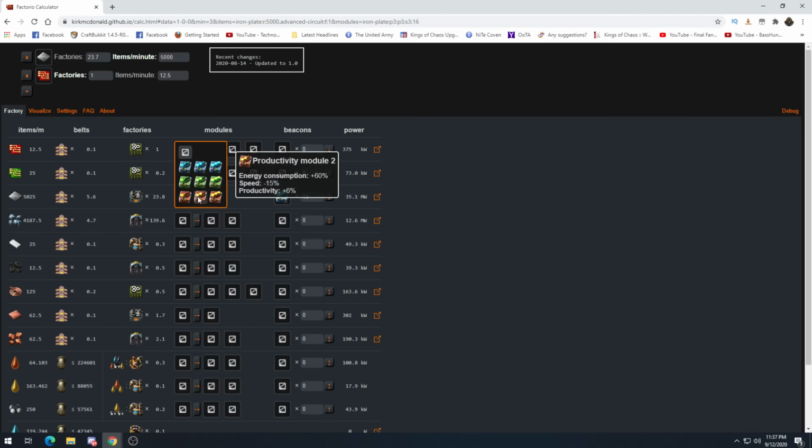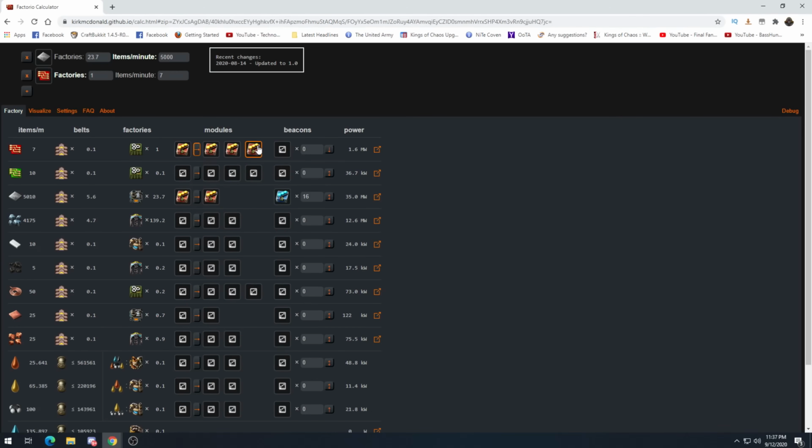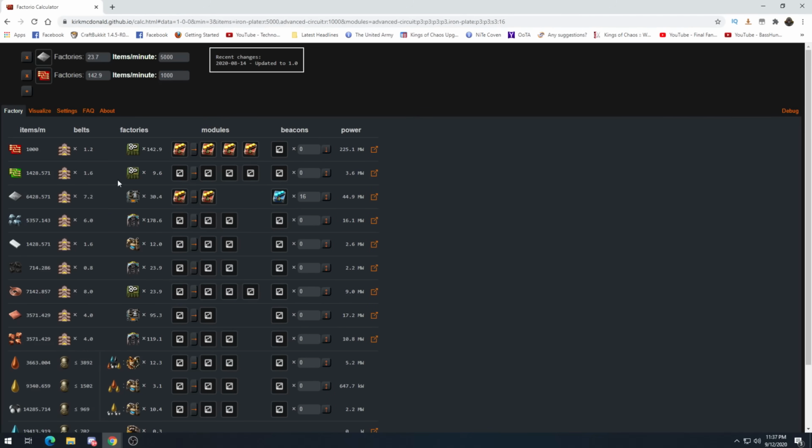If you click this and do this, it'll just apply it to all of them, which is really nice. And then again, this would be the total amount of modules, not just the beacons, for red circuits. You can calculate anything with this. Let's say we want to make 1,000 red circuits a minute on top of this. This is going to take all that into account, with these module beacon setups.